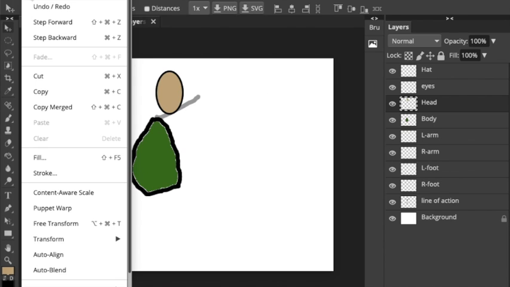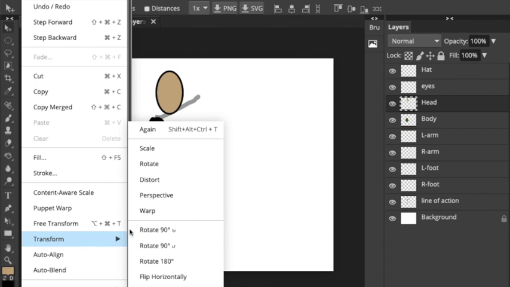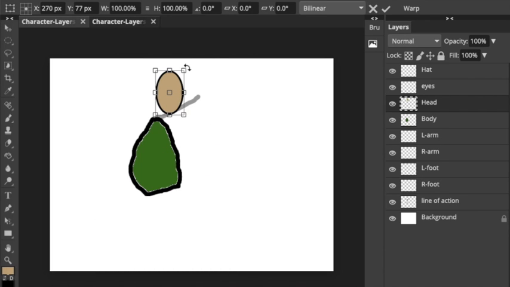And edit, transform. I'm going to do a rotate on that so we can take the head and put it sort of on that line of action. Oh, he's looking down a lot. Does need a neck too.